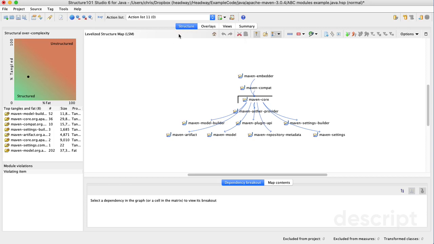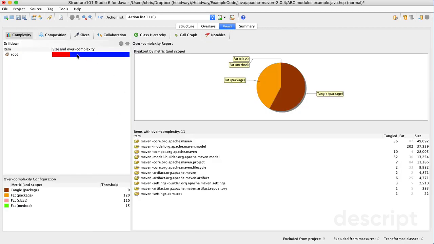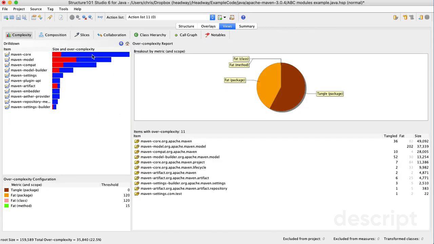I'm going to do most of the work here on the structure tab, which is where you do the restructuring type activities. Quick look over here at the views tab, and then the complexity sub tab. If I drill into the size and complexity bar chart at the top level, you can see Maven Core is substantially bigger than the other modules.